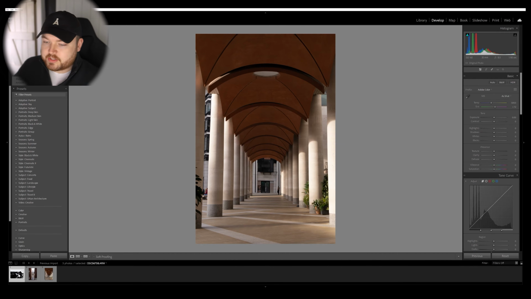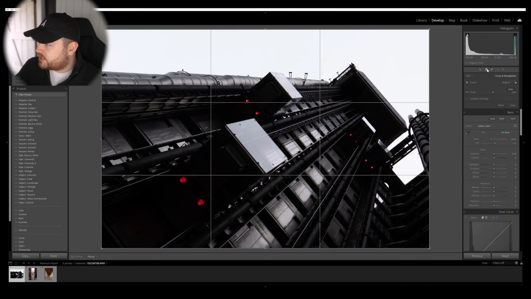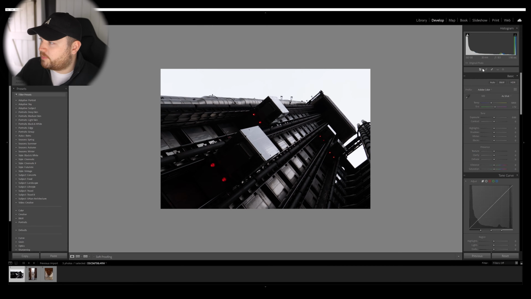Let's start off with this one right here. The first thing I do is go into the crop tab and make sure the image is correct in how I want it to look. I'll adjust the composition and straighten the image if I need to. This image is actually perfectly fine for how I want it. The other two I might adjust a little bit more. So this one I'm going to leave how it is.